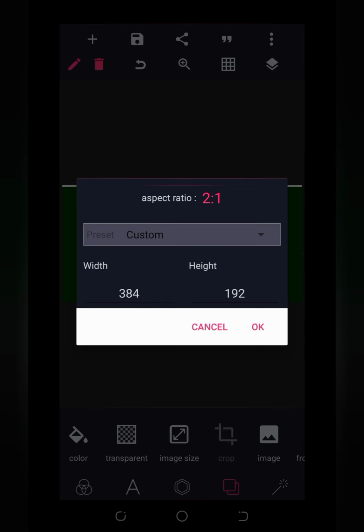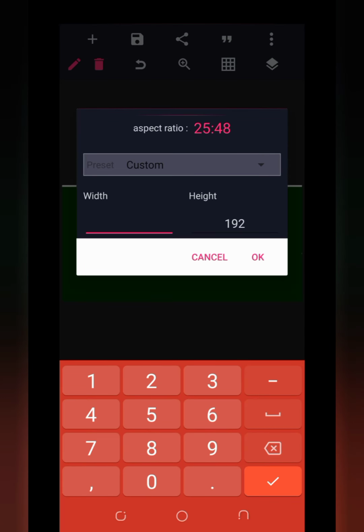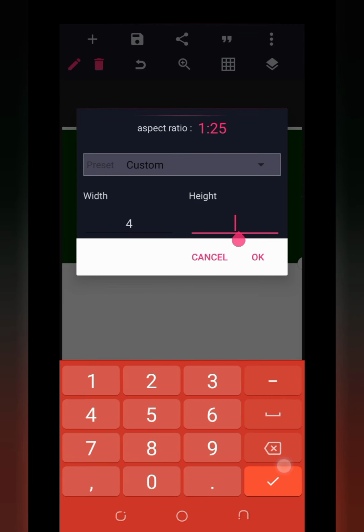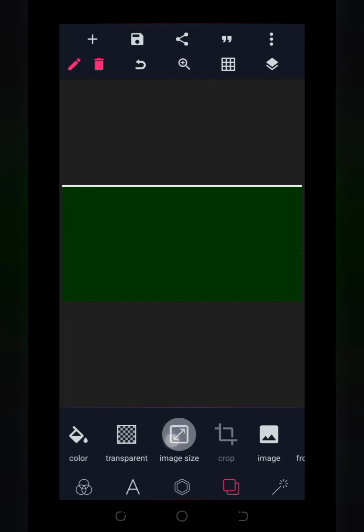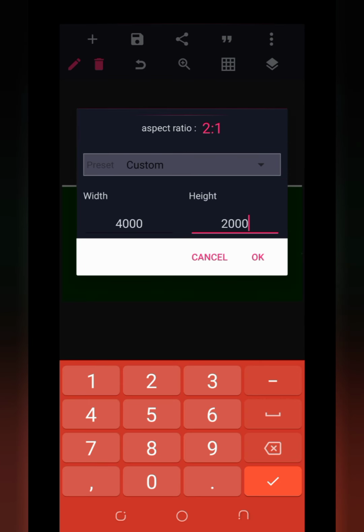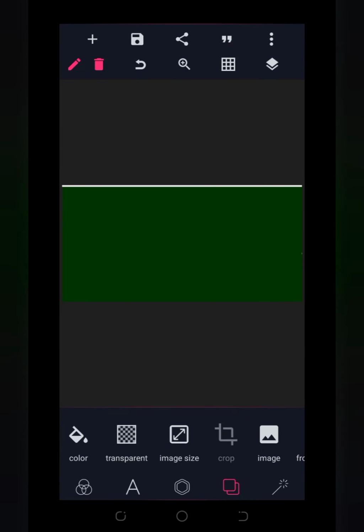So the best way is, let's say I want to design 4 by 4. I'll just type in 4,000 by 4,000, for example. Even if I type in 4 by 4, it's still the same. And if I say I want to do image size, this is going to be 4 by 2. It's still the same, look at the aspect ratio. If I type in 4,000 by 2,000, look at the aspect ratio. It's still the same, it's not affecting. Now, I'm going to be showing you why you need to use a higher number.